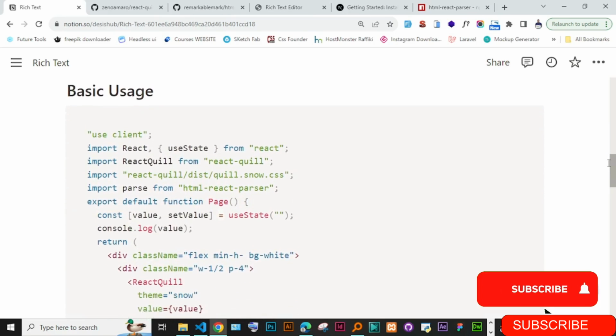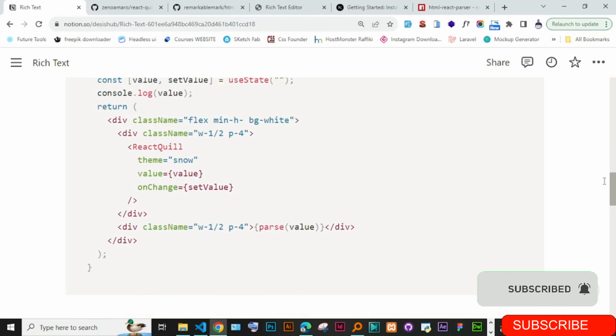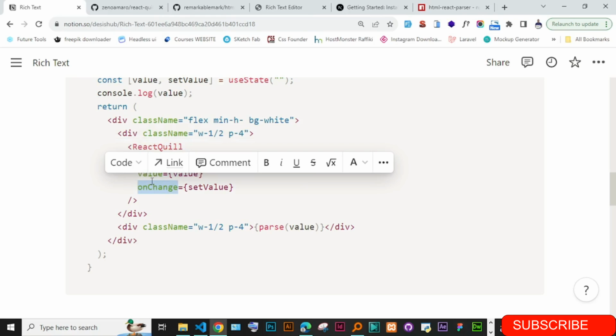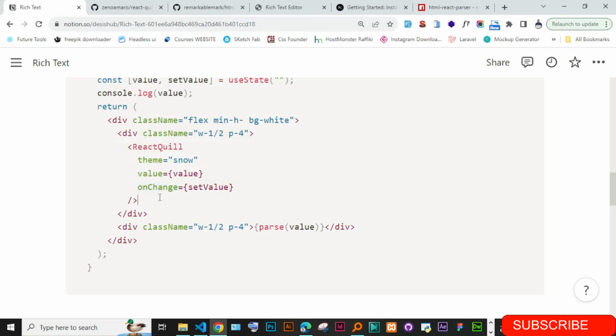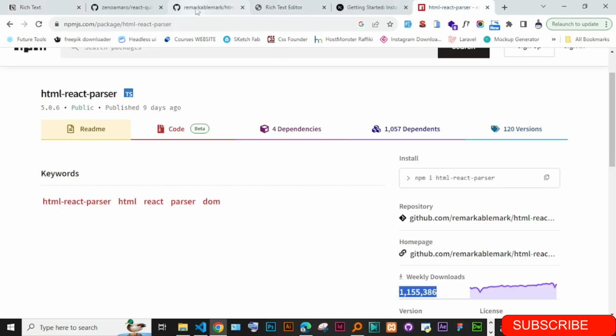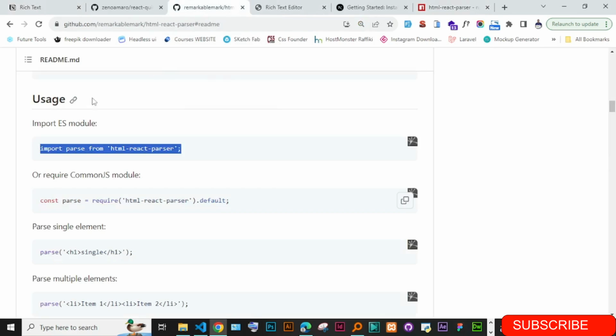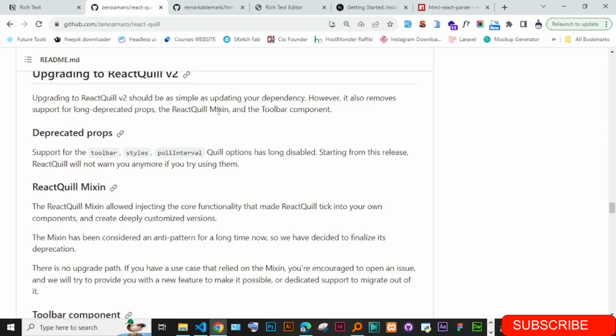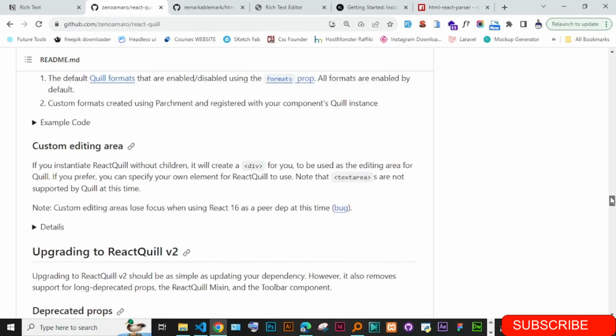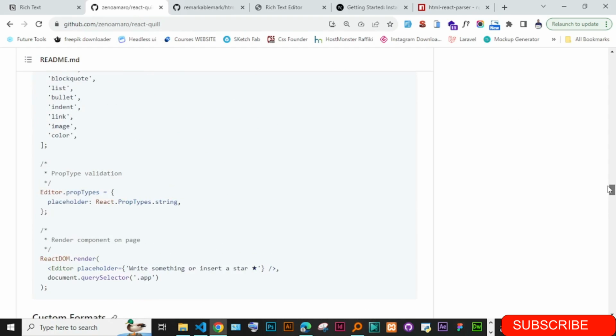Then we have the basic usage. This is how we have used the Quill, and we simply have a few things done here. We have the Quill, which has the theme, value, and onChange. What other things can you do with Quill? You can define two things. We have modules, and then we have the formats. So whatever you want to add, whatever you want to customize, as they say here in their documentation, you can use the modules and the formats. They have two things, the modules and the formats.